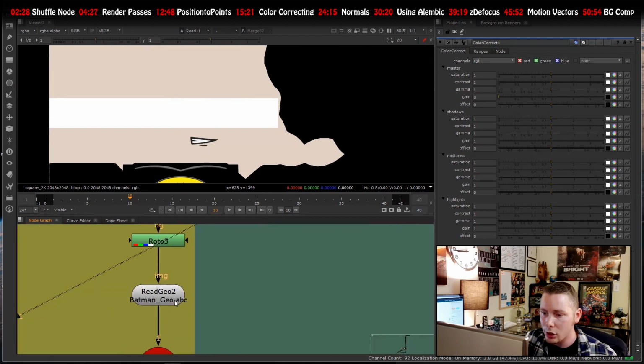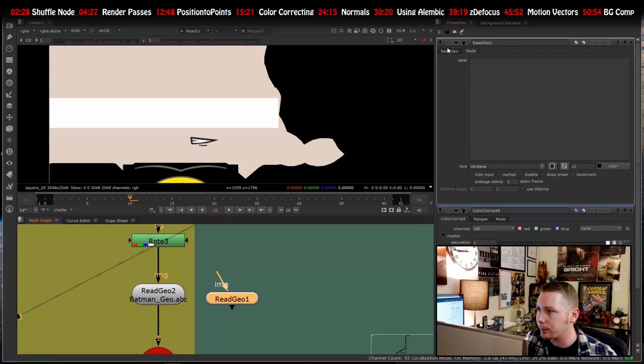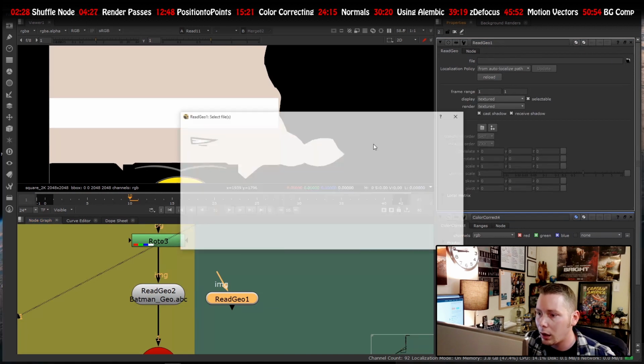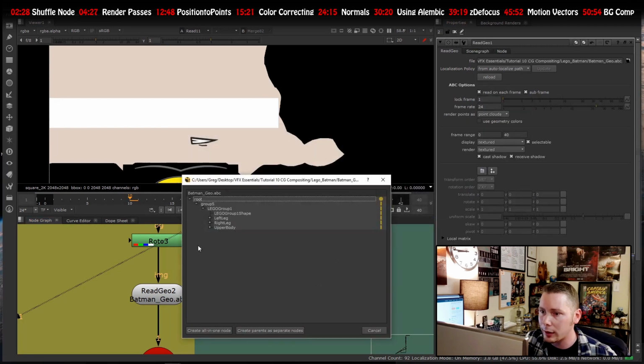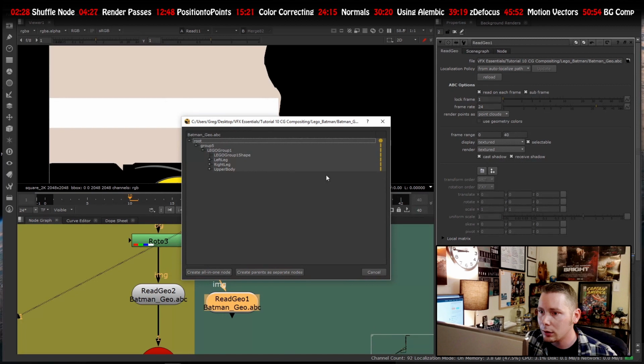So basically, I have the geometry right here. I'm going to go ahead and load it in, just so you're a little more familiar with ABCs. I'm going to load it right here, back in Geo. And then we get this dialog box right here. Now what this is going to do is bring in all of my geometry.